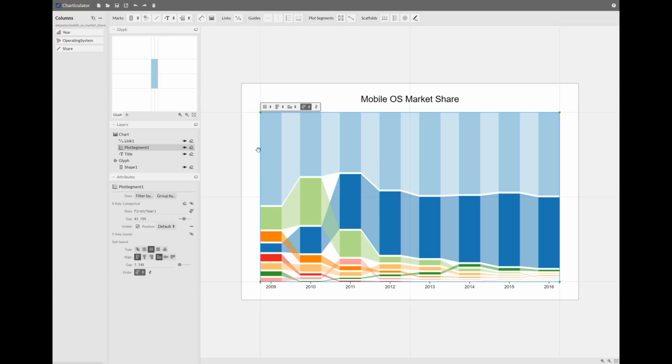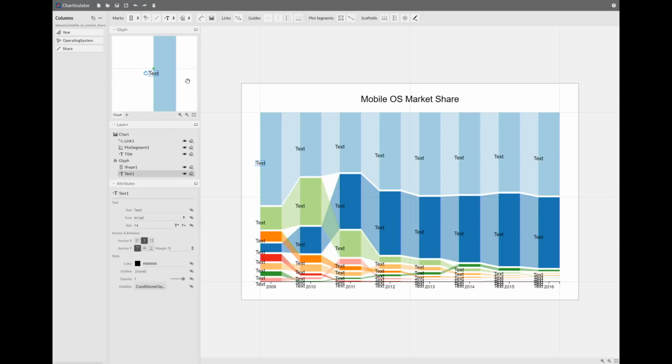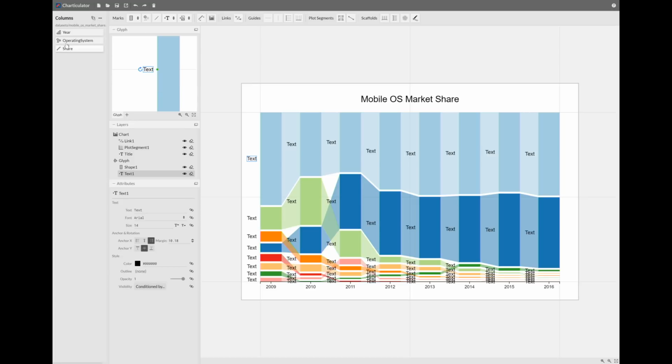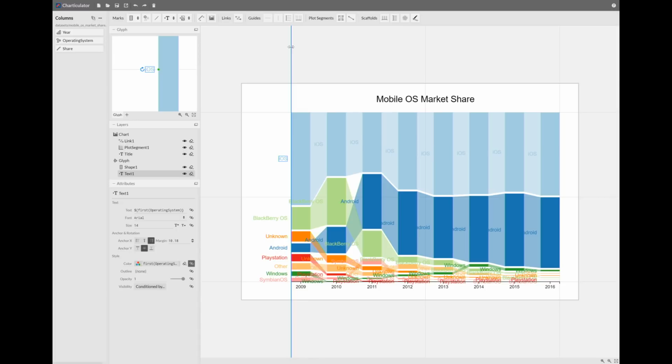So one thing that's missing is the label on the left side of the bar. So I'm adding the text to the left side of the bar and moving it around a little bit. And here I'm mapping the operating system name to text, and then I'm going to use the same color. I need a little bit more margin on the left side, so I drag this guide to the right a little bit.